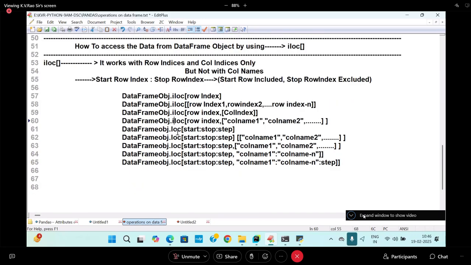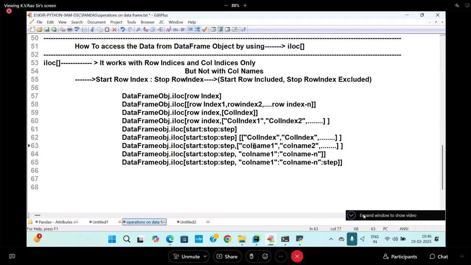iloc. Now what will you do? Column index 1, column index 2, and so on. You will write column index n. Row, this is natural. This is called column index 1, and this is called column index 2. What is the function name? iloc. All of them are iloc. This is also column index, this is also column index.